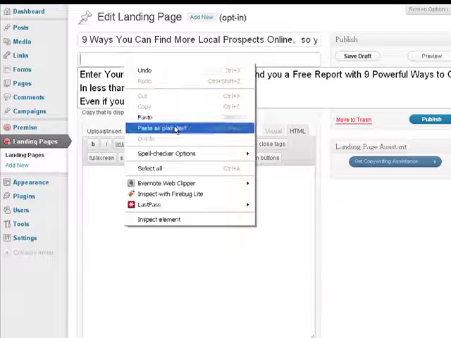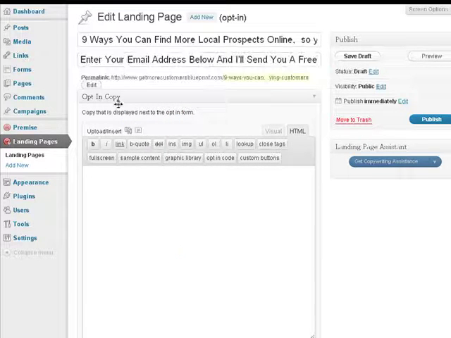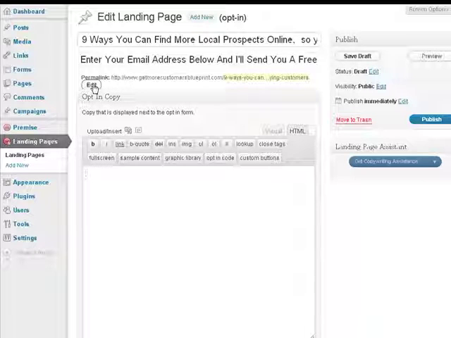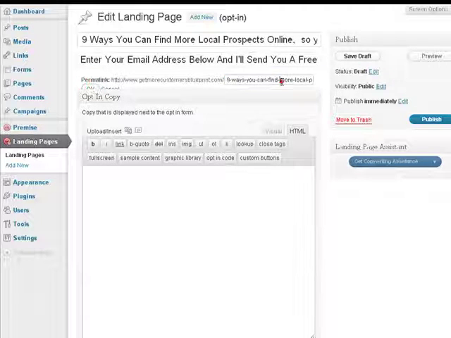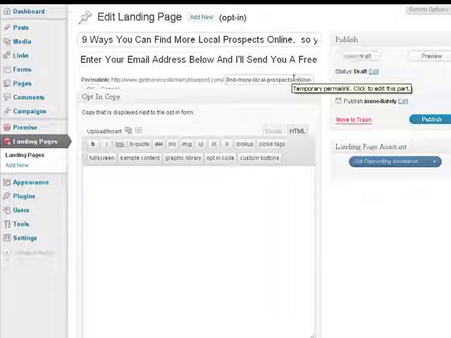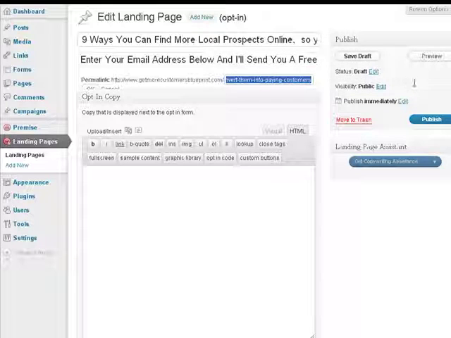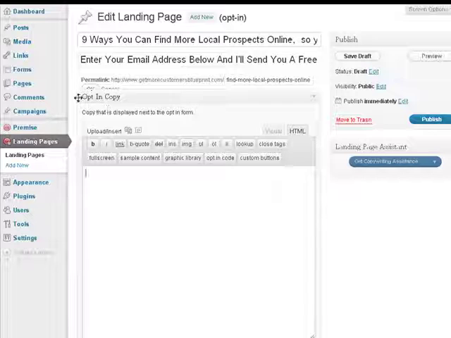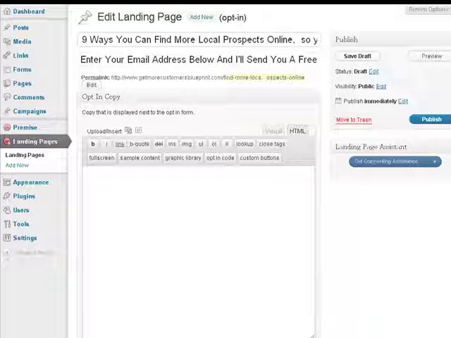So I'm going to put my subheadline here, and now we're going to edit this permalink. So we click edit, and I'm going to put find more local prospects online. That's going to be my slug for the actual landing page. So I'm going to click OK. And now let's go ahead and save our draft and take a look at what we have.